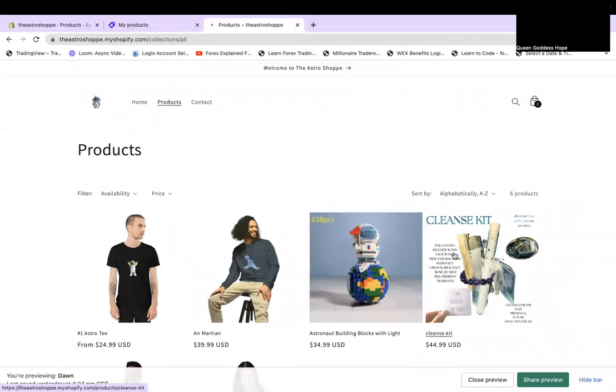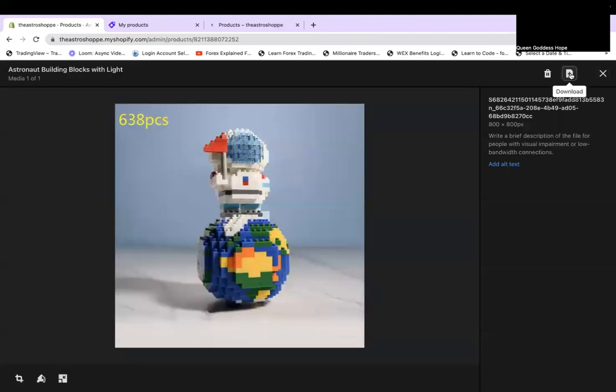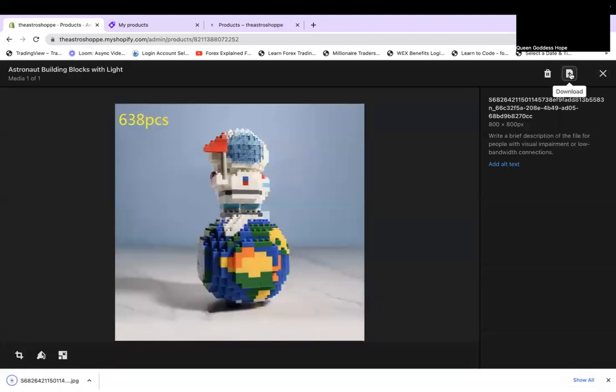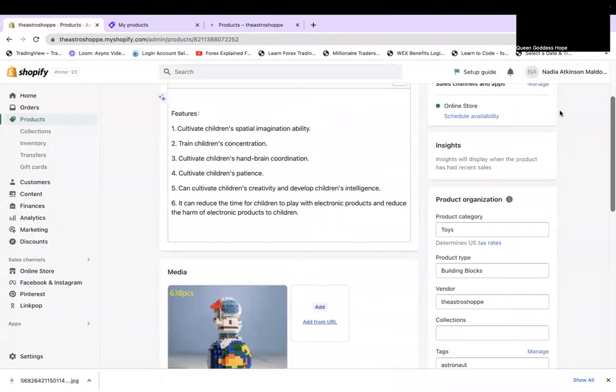So we're going to upload that photo into Canva and take that off, because ew. So we're going to take that, upload, download that, and then mind our business. Next product.